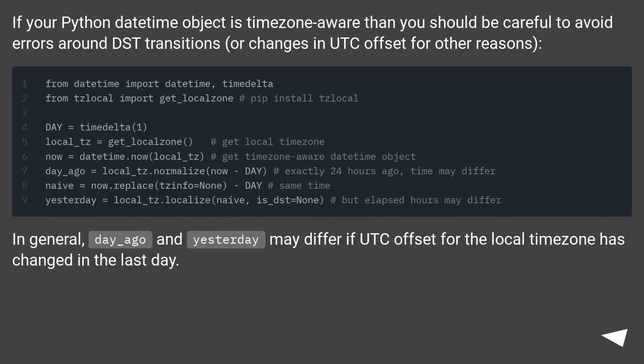If your Python datetime object is time zone aware, then you should be careful to avoid errors around DST transitions, or changes in UTC offset for other reasons. In general, day_ago and yesterday may differ if the UTC offset for the local time zone has changed in the last day.